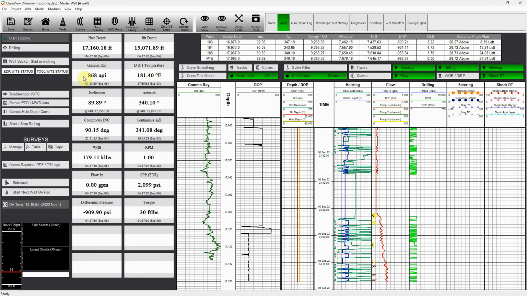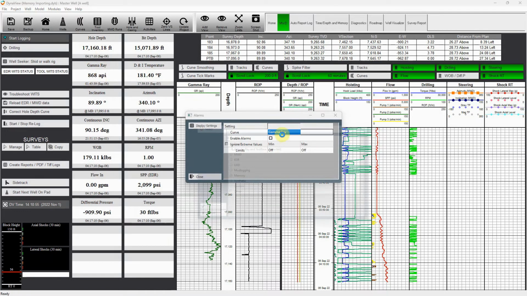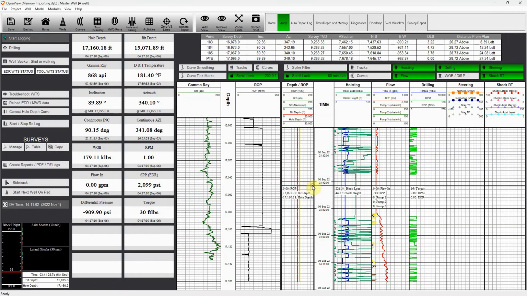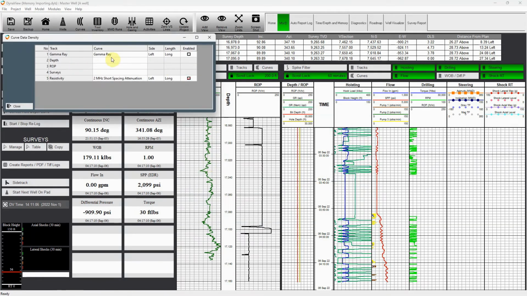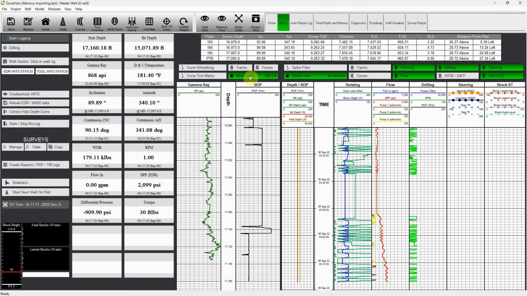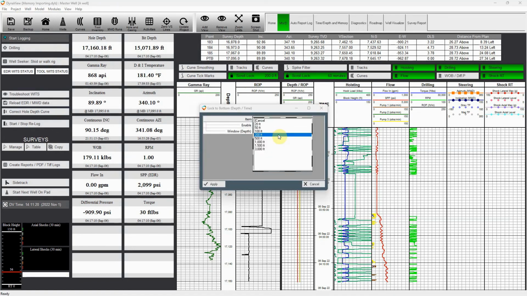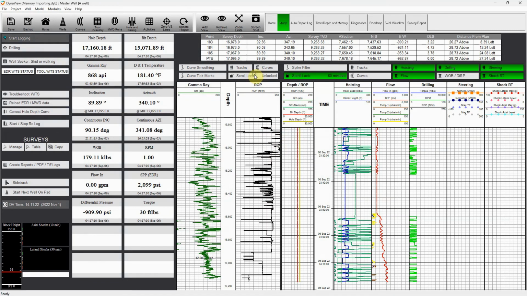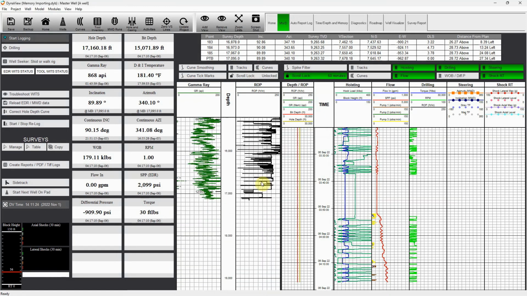Left-clicking on any of the digital readouts allows selection of a particular channel and the settings of limits for visual alarms and alarm customization. Above the depth log, we have buttons for smoothing curves, adding data point tick marks, customizing tracks, and curves displayed. The Scroll Lock button will lock the log to the last depth and scroll it up as drilling continues. Right-clicking will toggle the lock mode on and off so you can zoom in and out of the log by holding both mouse buttons down and moving the mouse towards or away from you.